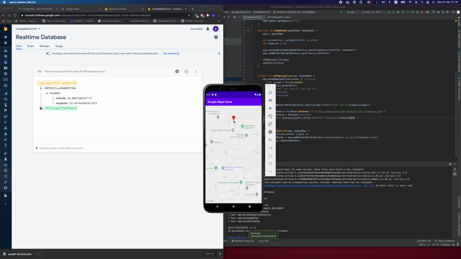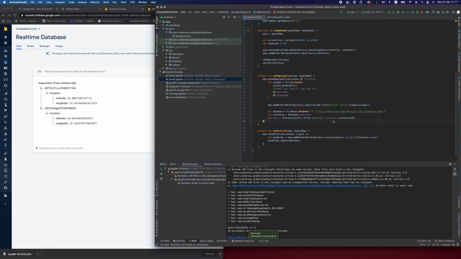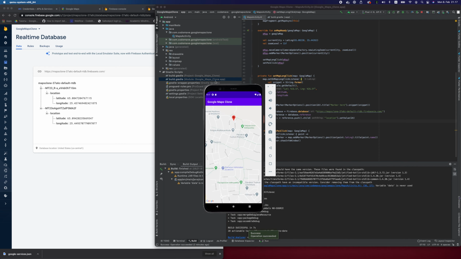We can press and hold another place and it creates another object instance and gives us a very different location. You can see our latitude is different from this one and our longitude is equally different. So this is how we integrate Google Maps simply, and we integrate Firebase into our application in a very, very simple manner.